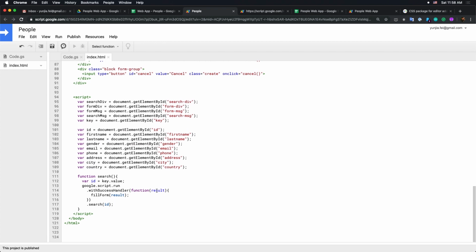If the result is found, we're going to handle it with the fillForm function. So let's do this function fillForm(result).